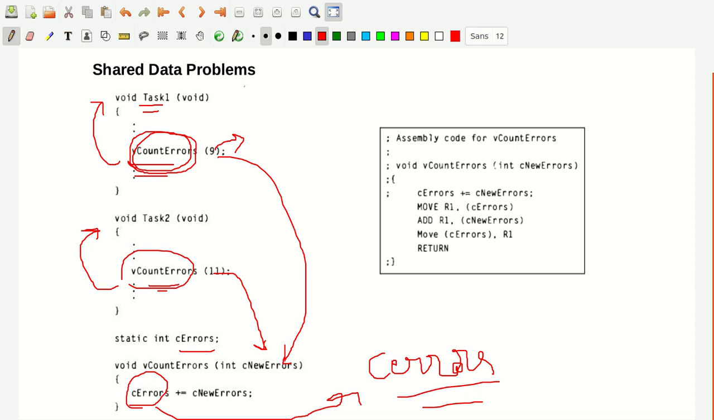Of course, here is the assembly code for v count errors. Though you have written c errors is equal to c errors plus c new errors, what you have to understand is that this is the assembly level, the assembly equivalent of the C programming. Though you write it in the C language, at assembly level you move c errors into the R1 register, then you add R1.